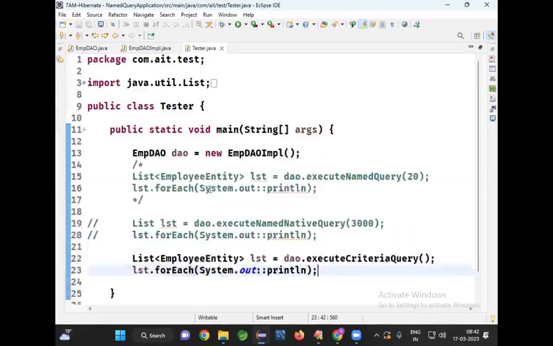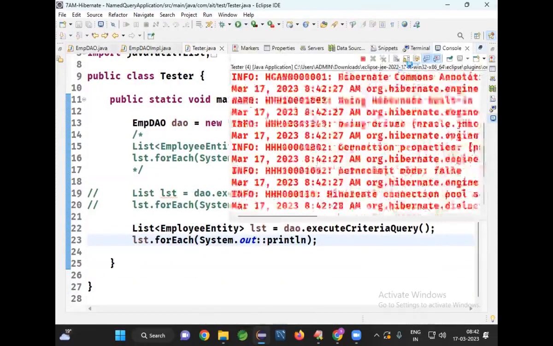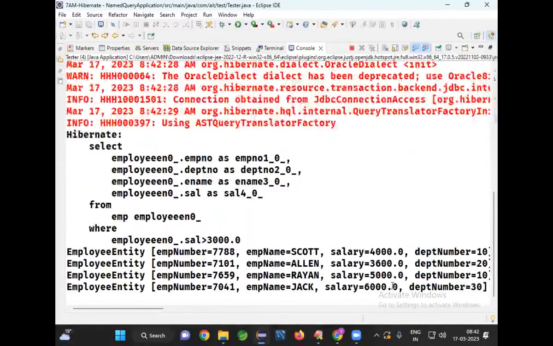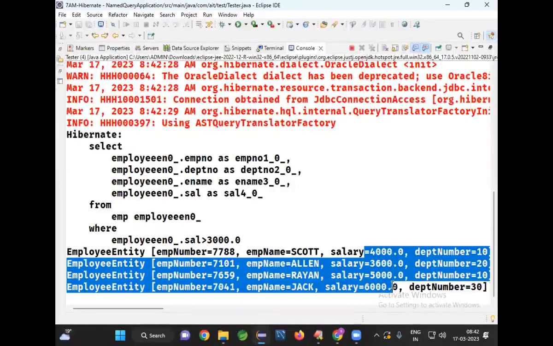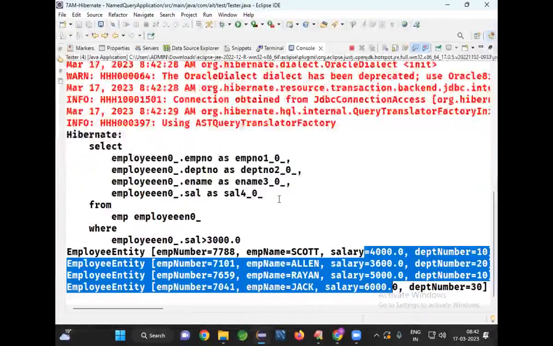Okay. Now let us run this application. We'll check the output whether we are getting all the employees or not. Now we can see all the employees with how much salary we are getting: greater than 3000 only. 4000, 3600, 5000, 6000, like that. All the employees with salary greater than 3000 only I am getting now.